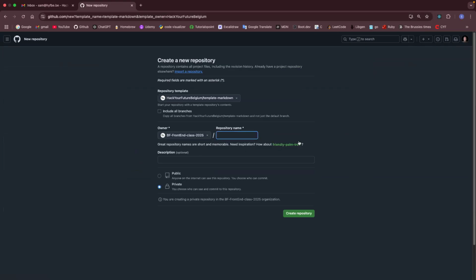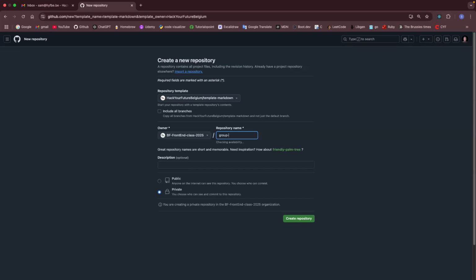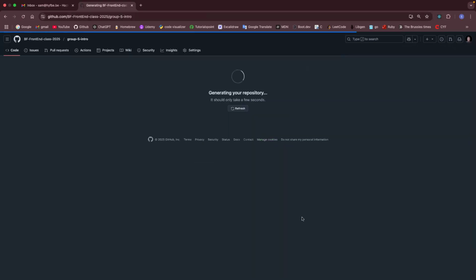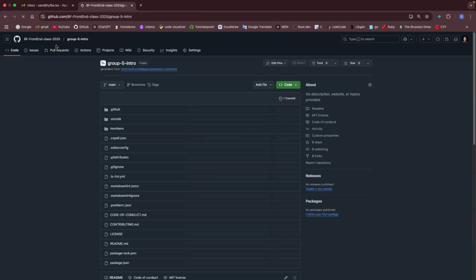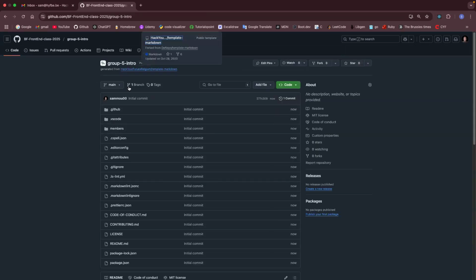And then after that, the name should be group-1, 2, 3, 4 for you. I will name it group 5 because I know group 5 does not exist, and intro. Voila. So that will be the name. After that, I will create the repo. I need to make it public, never private, all of them public. Click. Voila. So I've created a new repo on my class. As you can see, I named it group 5.